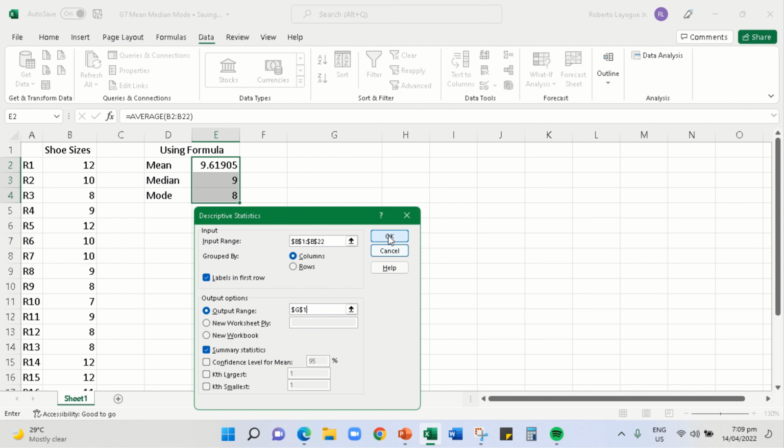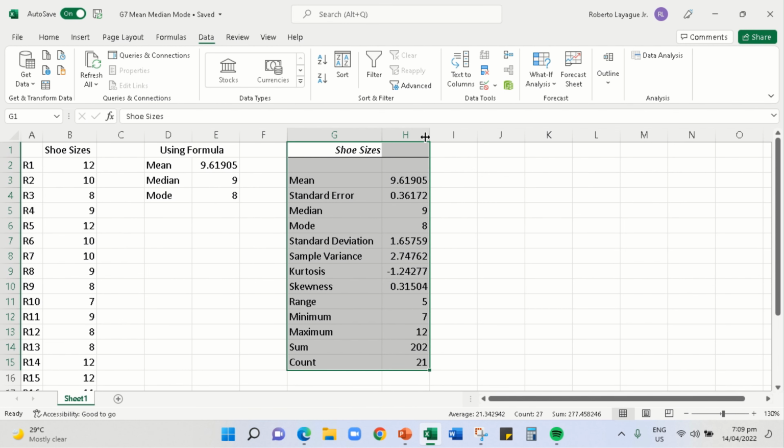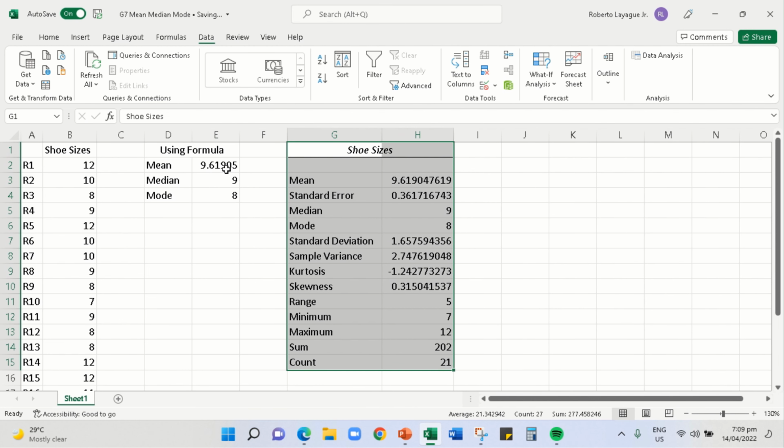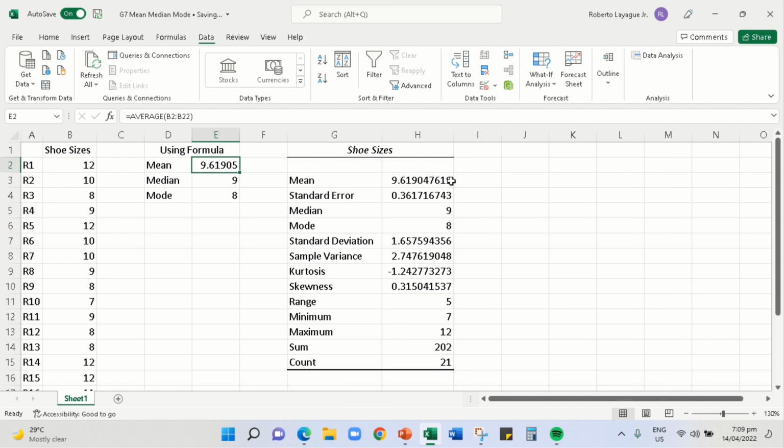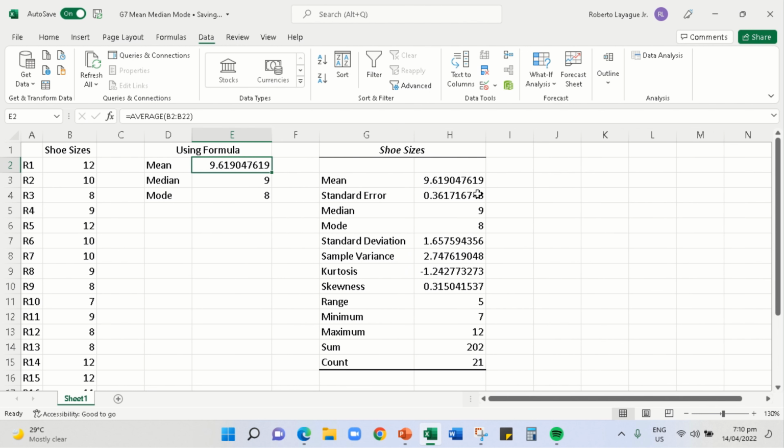Now, when you click Summary Statistics, you get this. I think we got the same answer. For the mean, it's 9.61, though it has more decimal places; when you format it, it's the same. And then we have the median, which is 9, and the mode is 8.